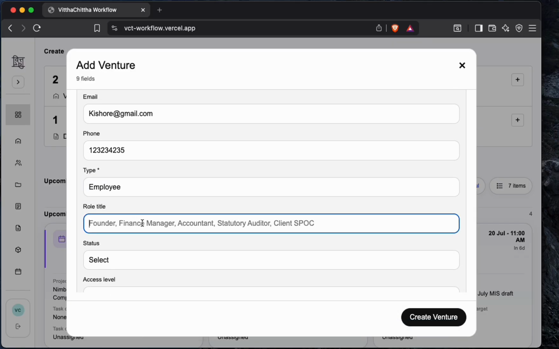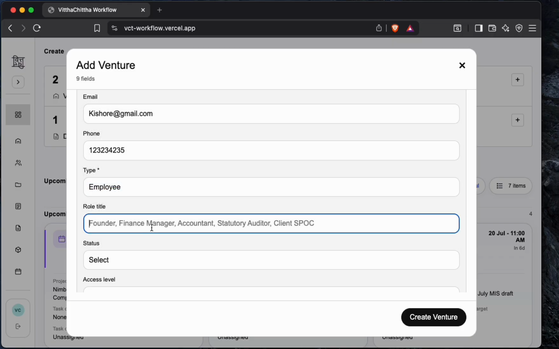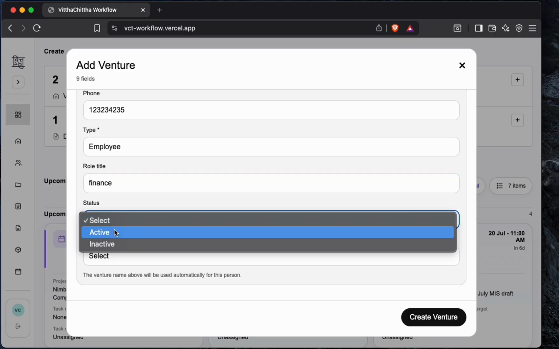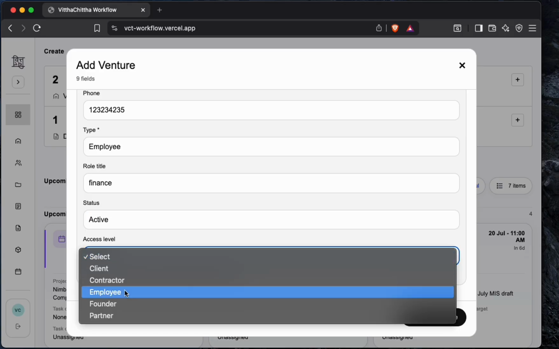Role title. Even though you might be thinking that we already chose the type employee, we can add something more specific. It's like he takes care of finance related work. Status, is it active or not? As I said, even though we are creating now, obviously it's going to be active, but in the future, if you want to change it, we can change it to inactive. This is access level. How much access you want to give to this particular person under this venture.